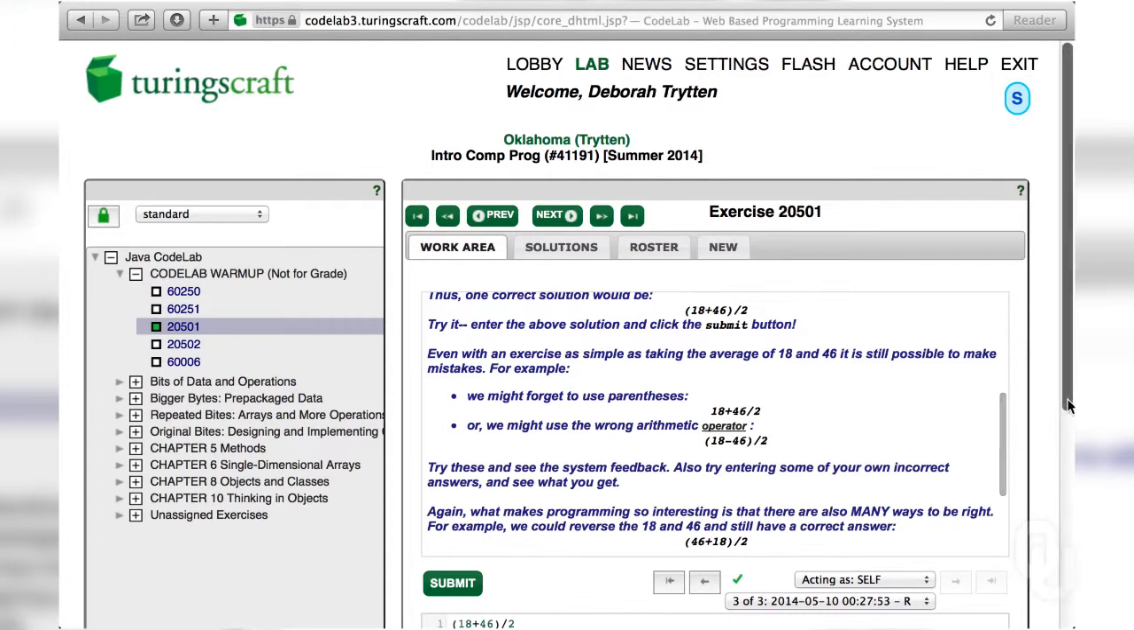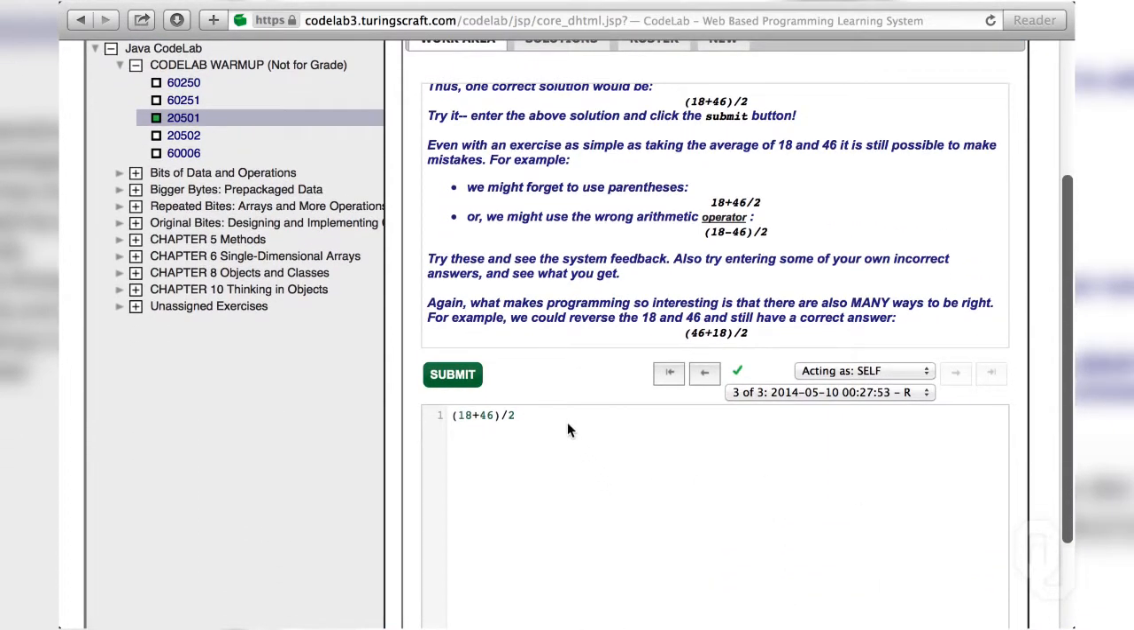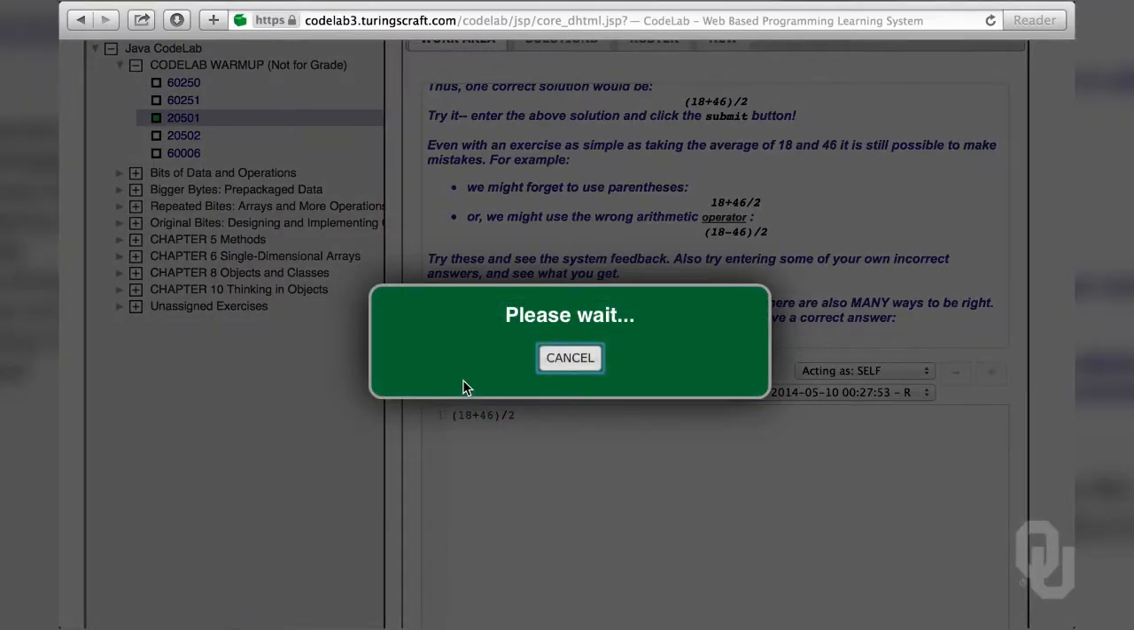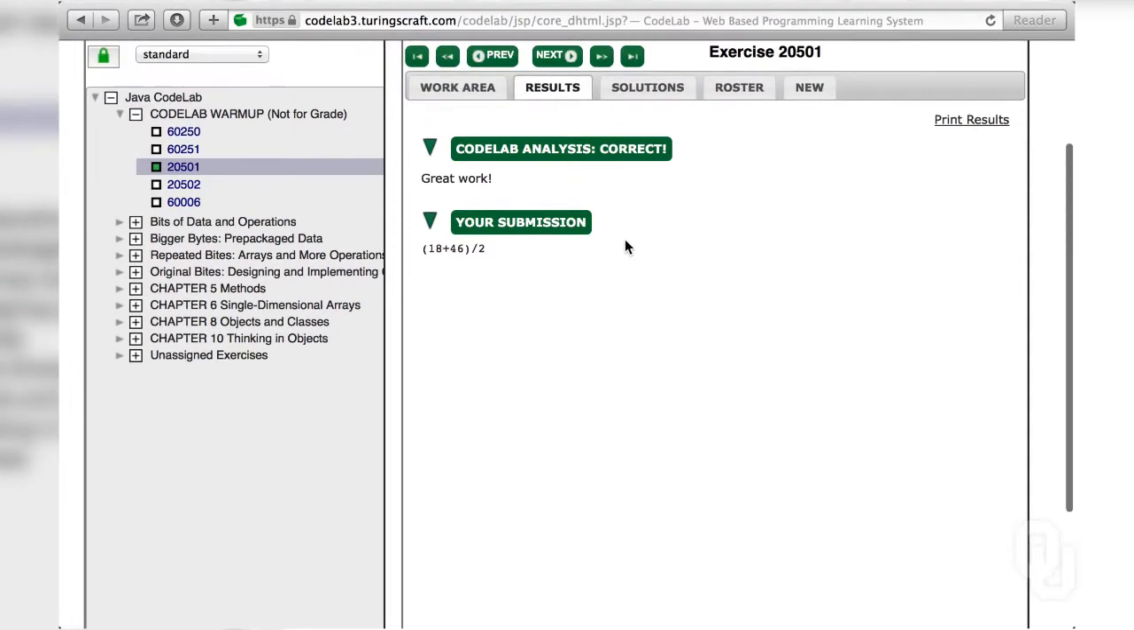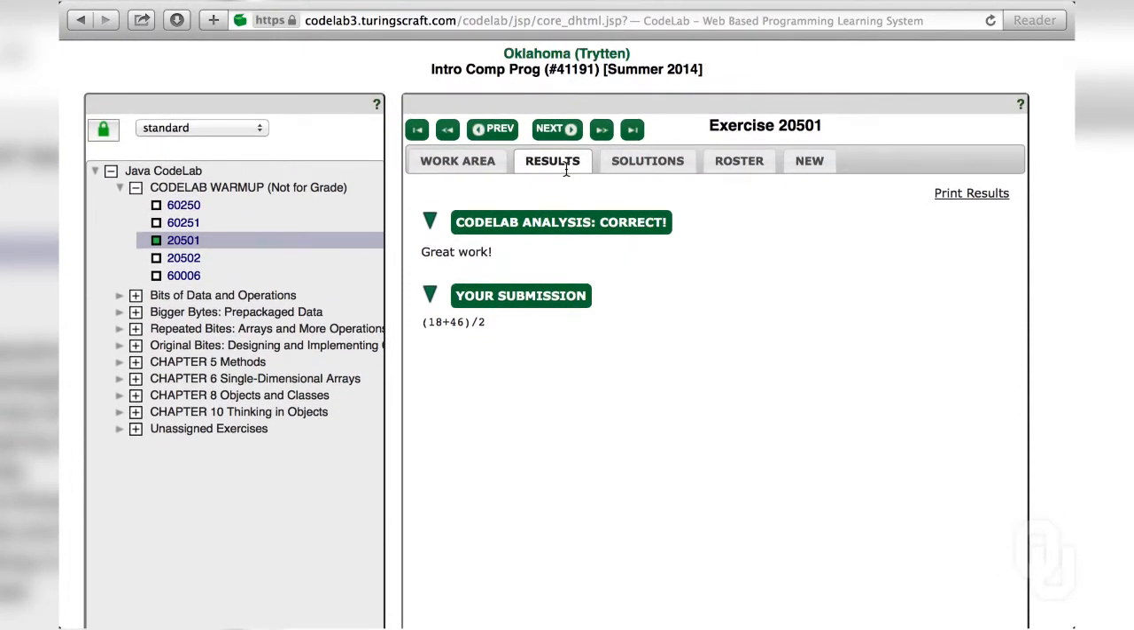So let's move down and try it. Here's the expression, and we're going to click Submit. And you see that it takes us to the Result tab, and it says the code lab analysis says that it's correct, and then it gives us a little encouraging message. It also puts your submission there.